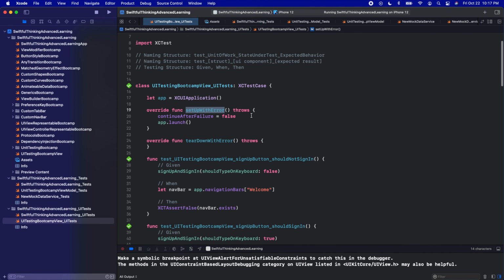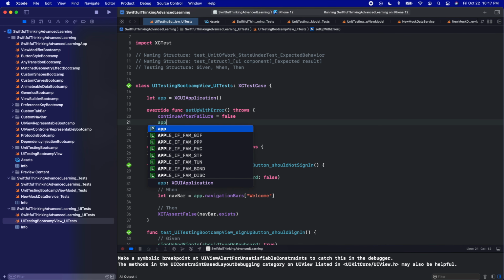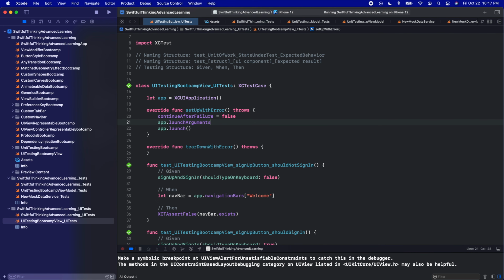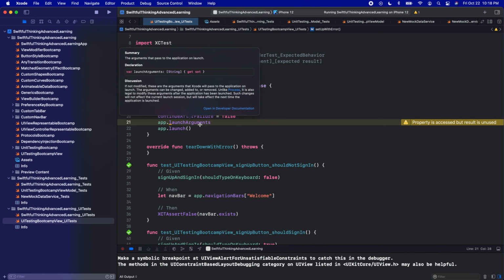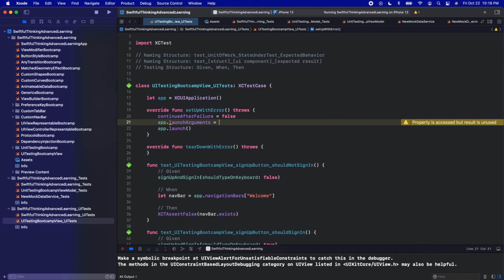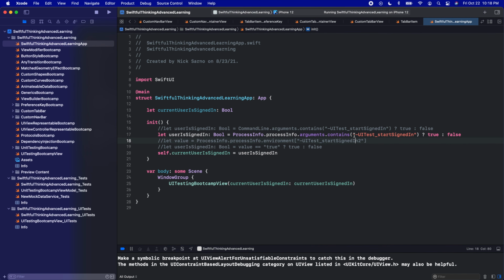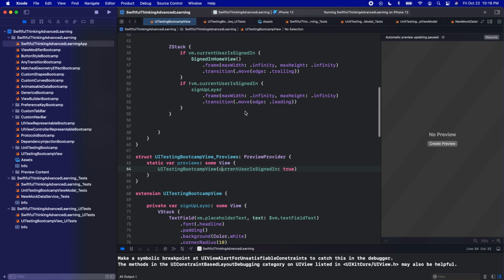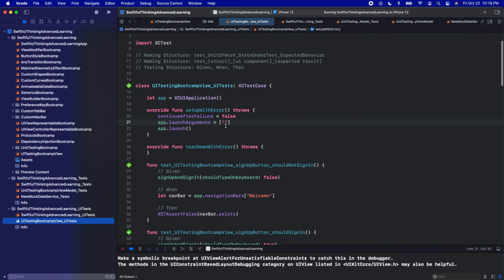But just for example's sake, before we actually launch the app, let's call app dot, and here, very simple, we can add the launch arguments, all the arguments that we want to add to this. And as we know from before, the launch arguments is an array of strings. So we'll set it equal to an array, and we've got to add in all of the arguments that we want here. So the argument, of course, that we are looking for is the UI test start signed in argument. So let's just paste that right in here. And it's that simple. So now we're going to pass in this argument and then launch our app.